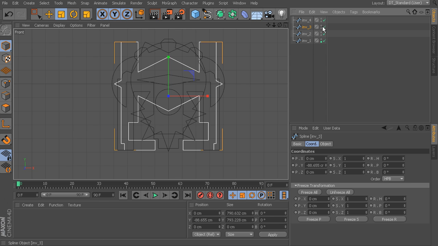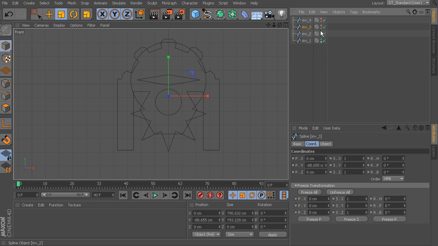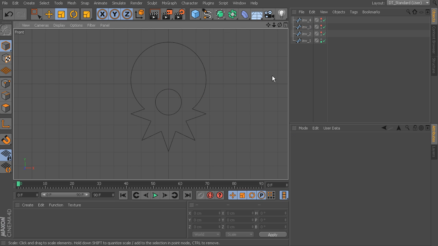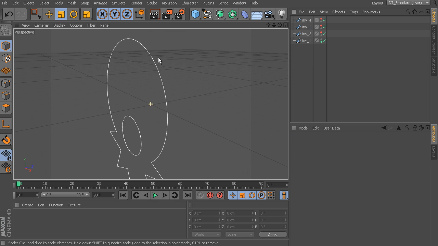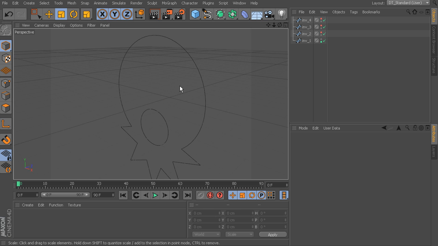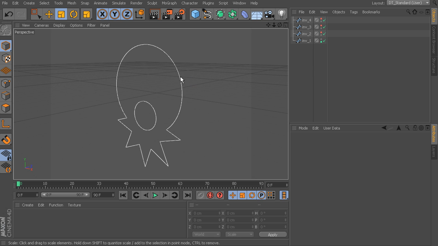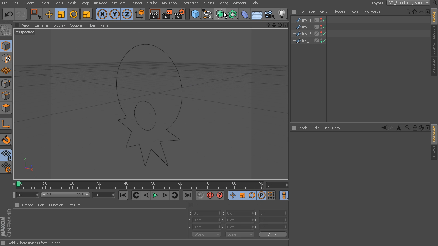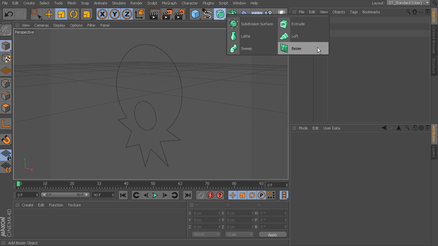Okay, so now let's turn off all but one of these. Maybe use this one as our example. What we'd like to do now is make this into a piece of geometry, so give it some thickness, maybe some rounded edges. We can do that using a generator. This one is located right up here where you can see subdivision surface. If we click and hold, you can see there's lathe, sweep, Bezier, loft, and extrude. These will all work with splines, and then we can create different types of geometry from those splines.